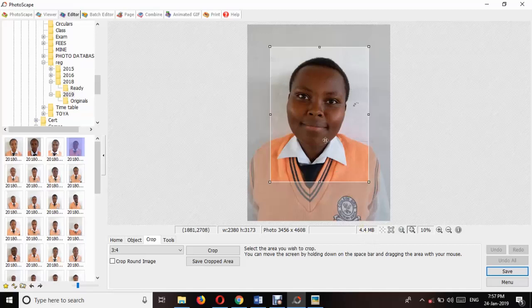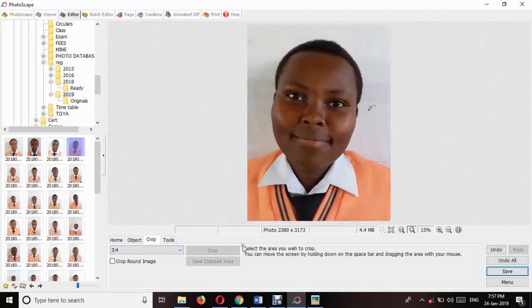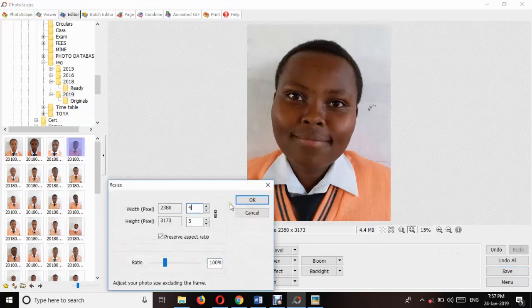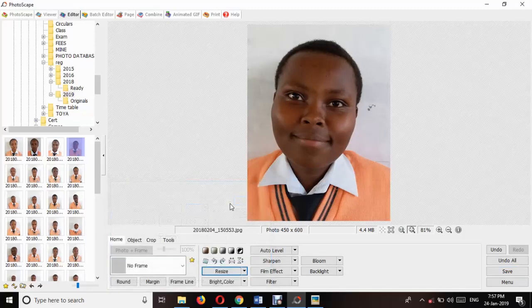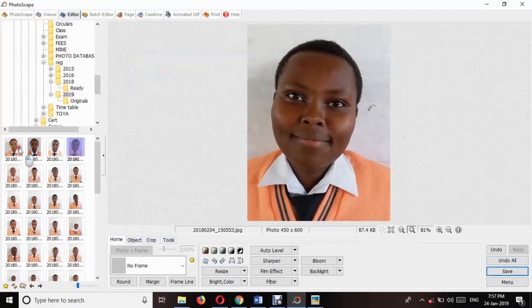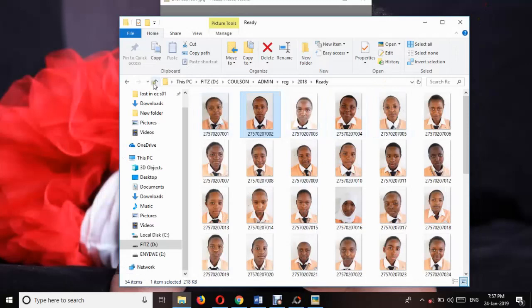For example, this photo is a total of 4.4 MB, but I've resized to 3 by 4, and then I'm resizing it. Here you tap enter, and then you go home, resize, select the pixels you want. I'll put at 400, and there you go, save. So by now I have already done 4 photos.